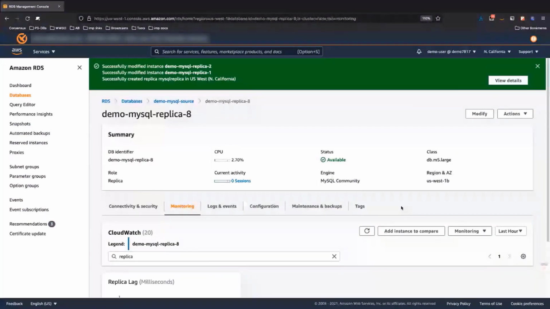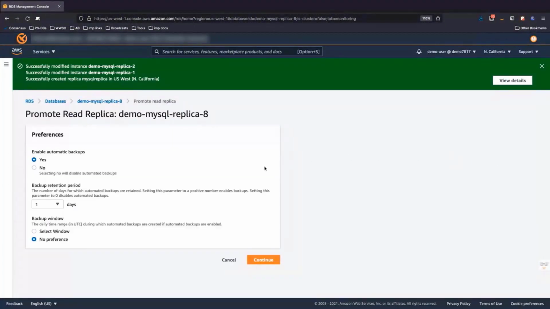Now let us promote this read replica to make it a standalone instance. To promote the read replica, go to the Actions dropdown and click on Promote. In the options, I'm going to enable automatic backups. I'm going to choose the default backup retention period as 1 day, and I currently don't have any preference for the backup window. You can make these modifications as needed. Click on Continue.